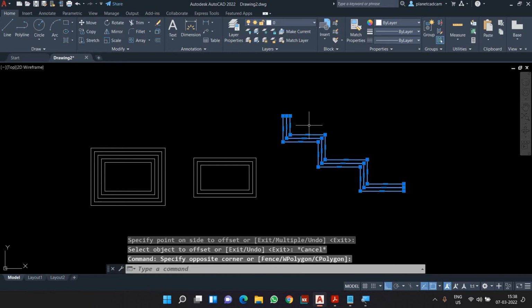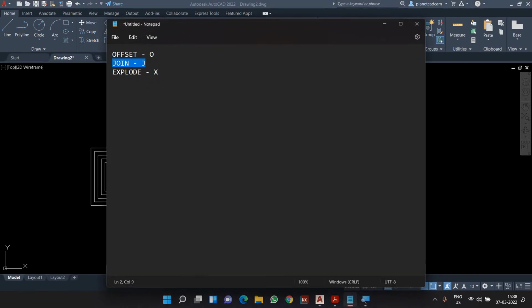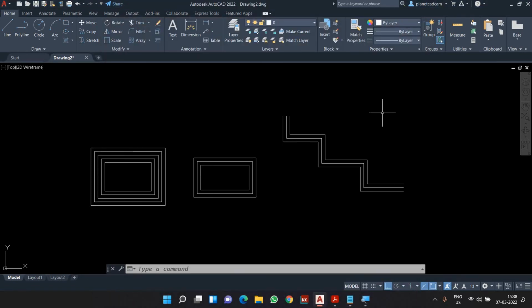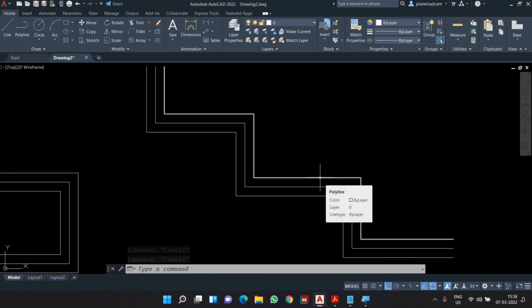So I hope you understood how to use offset and join command. The last command for the day, it is a very short and simple lecture, is known as explode command. Explode is exactly reverse of join. That means it will separate the object, or it will convert a complex object into a simpler object. For example, polyline is a complex geometry, so it will convert that polyline to a simpler geometry like line.